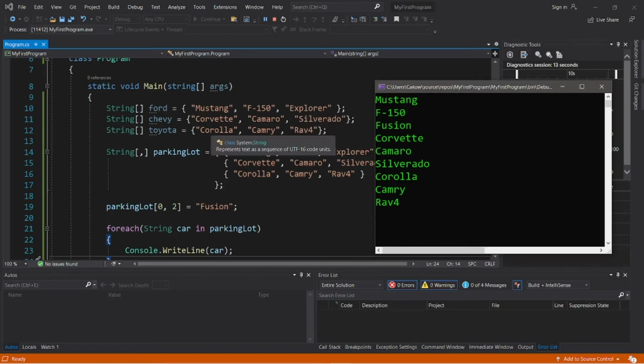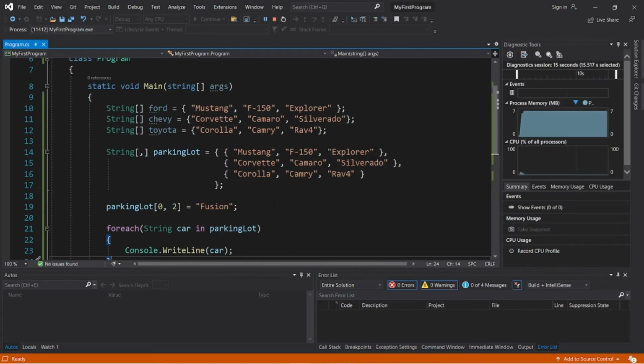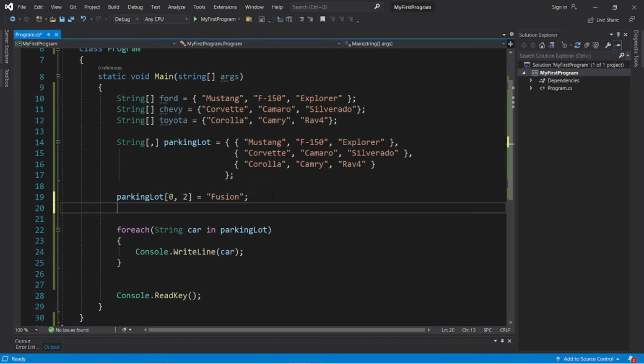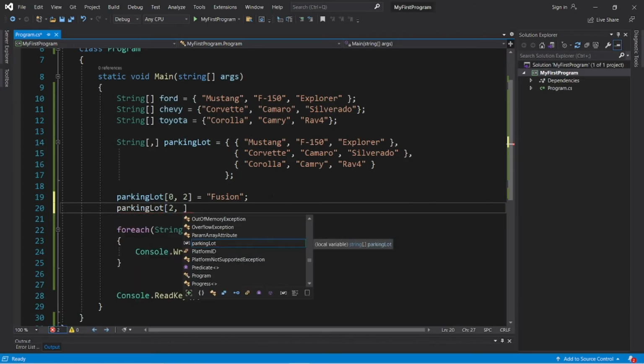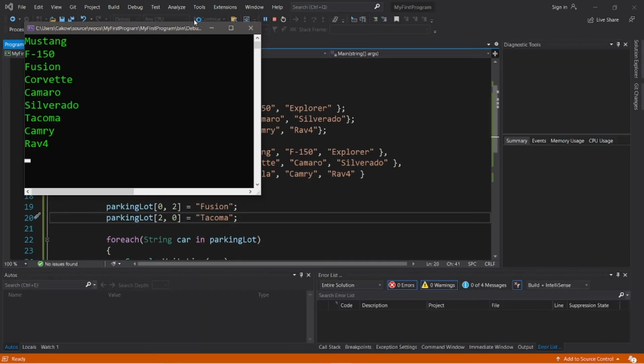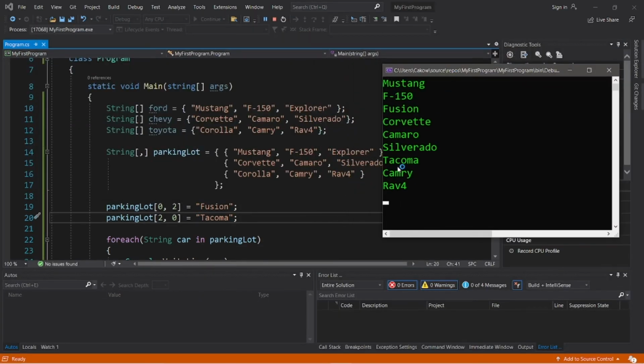Let's update maybe this Corolla to something else. Let's count the row number. That would be 0, 1, 2. parkingLot 2, and the column number is 0. And let's say that this is a Tacoma. And try this again. Okay, we have, instead of a Corolla, a Tacoma.